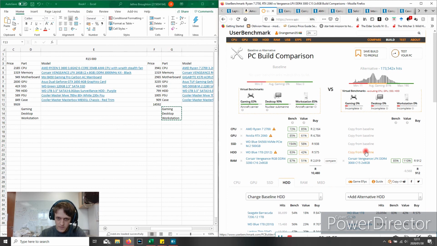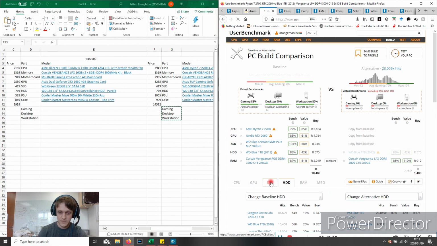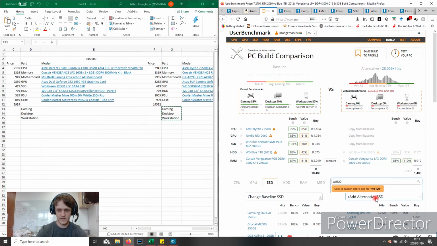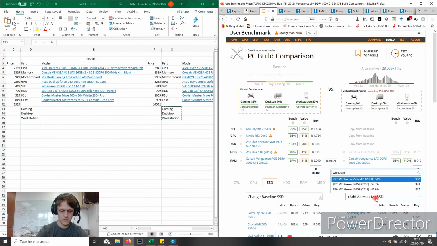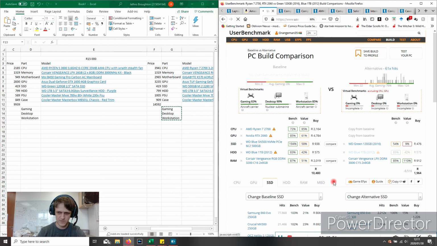HDD. It's the same. Copy from baseline. Western Digital Green for your SSD. That's nice, because that's the one I use for mine. Because I'm like, if I'm just going to be using it for booting my operating system, I don't need much in terms of space. It's probably the 2018 version. I don't know. Anyway.